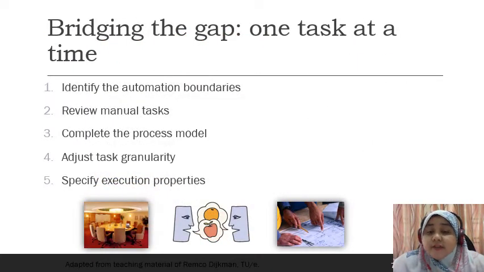Okay, there are 5 step dalam mentransformkan apa yang kita telah modelkan dengan executable or implementation. Okay, number 1, identify the automation boundaries, review manual task, complete the process model, adjust task granularity, specify execution properties. So ini 5 step dia.